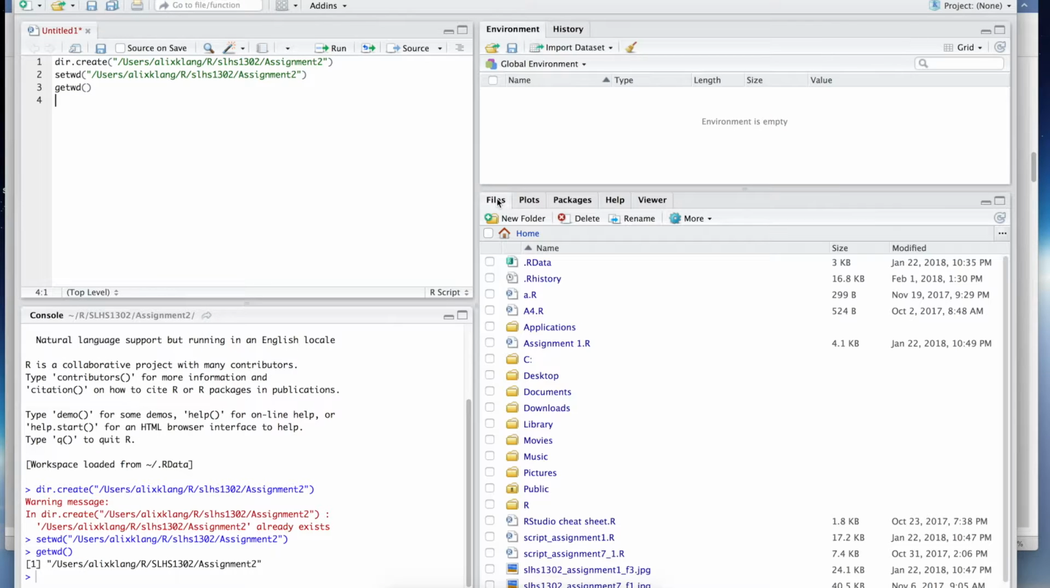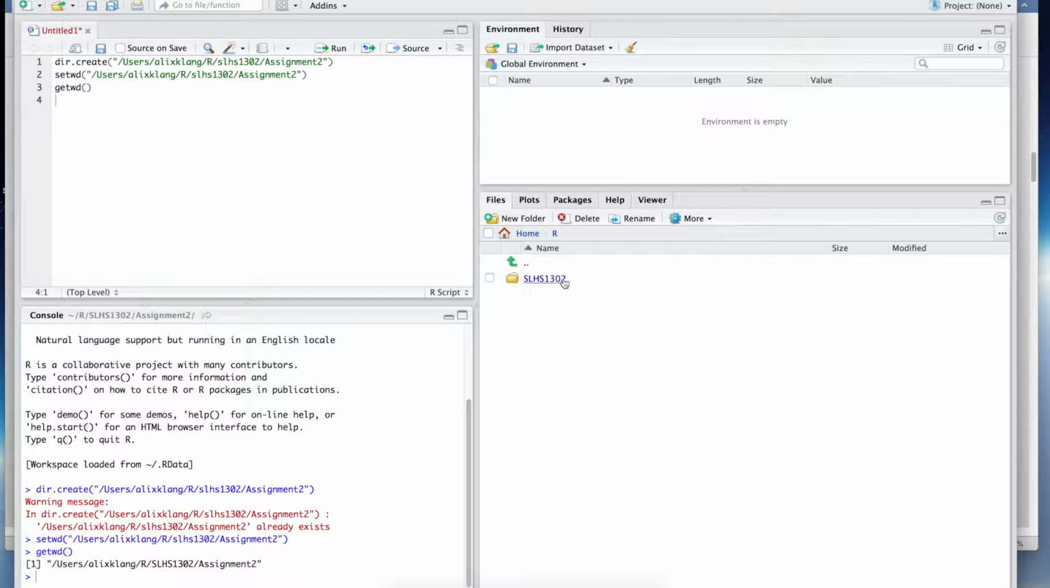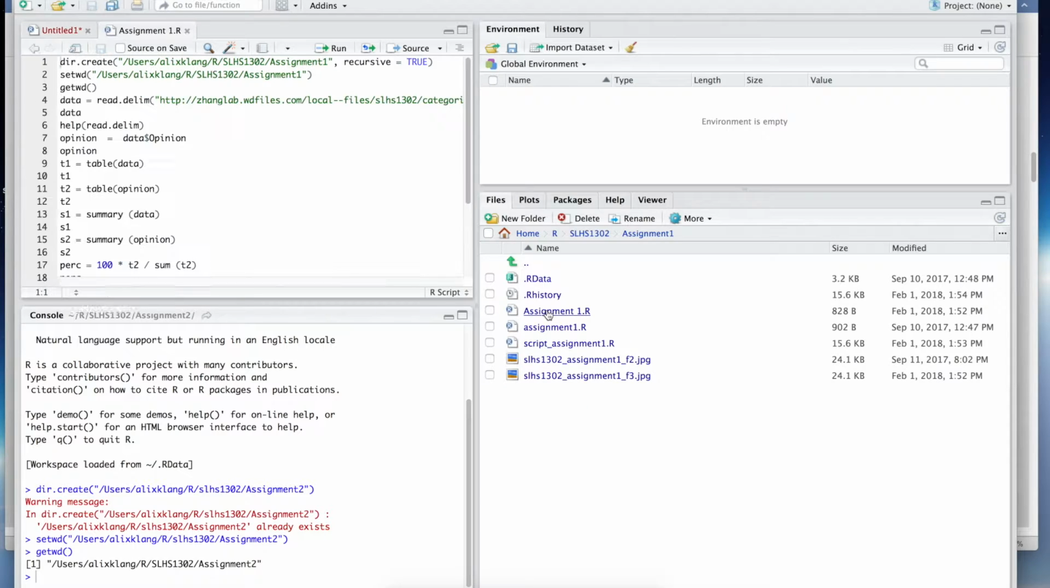If you want to make sure that your directory is working, you want to go to this files part in RStudio, go down to the R folder, and then you should see a folder for SLHS 1302. If you click on that, you'll see the one for assignment 1 and assignment 2. If you click into, for example, assignment 1, we'll see all of this. You click one of these, and it brings up the script that you had for assignment 1.